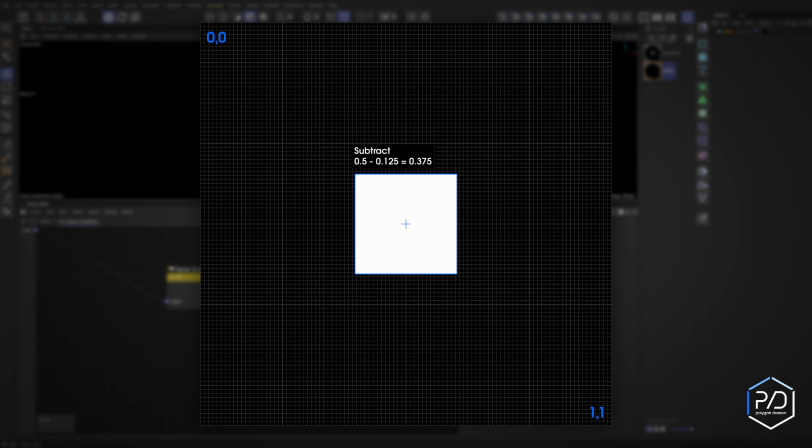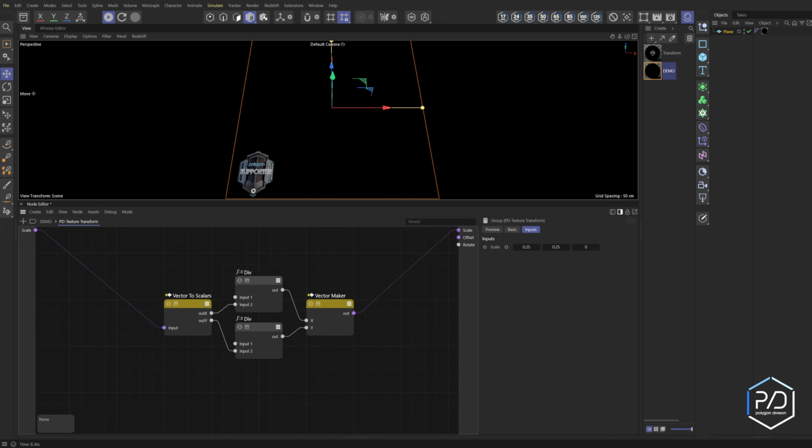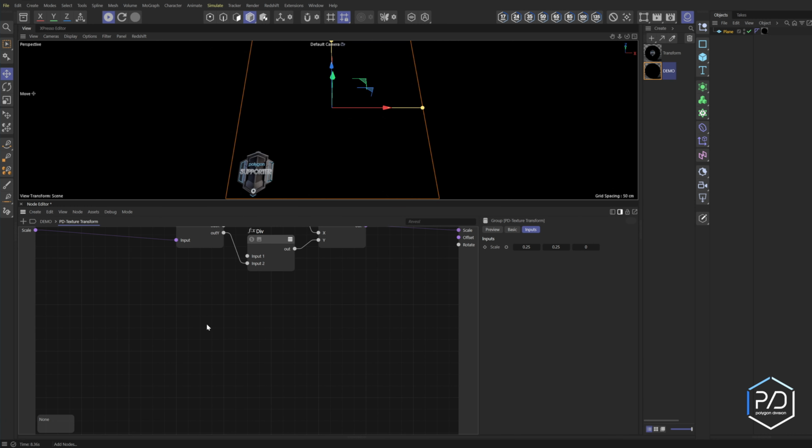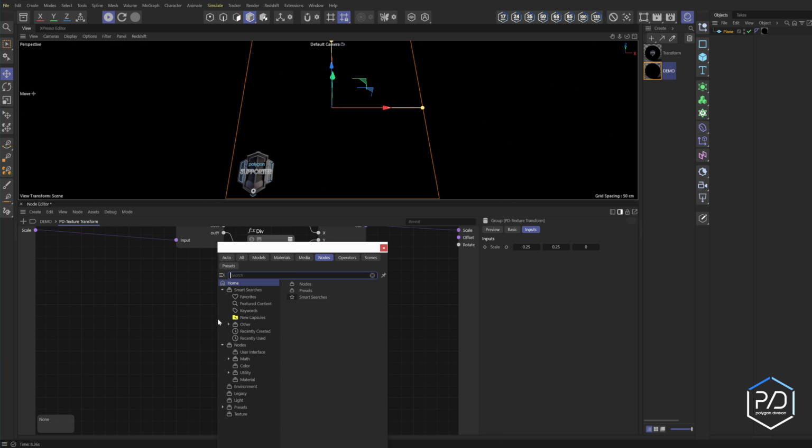So let's go back into Cinema 4D and build this algorithm out. I'm going to move this up to give us some space. First, we want to get the scale that we set, which was 0.25, and divide that by 2. Now, we're going to be working with vectors, so make sure all the nodes we're going to create are vector versions of our nodes.